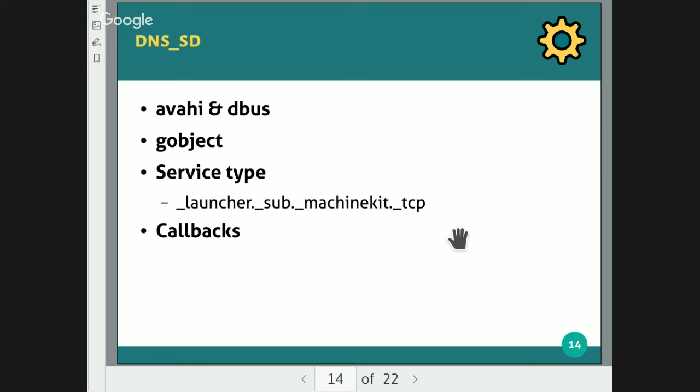In most cases, we have TCP, even if we don't use TCP for the actual service. It's kind of like a standard. Most services that are announced on the network announce that they're TCP, even if they're not. So this is kind of the standard service string we use. And DNSSD uses callbacks. So if your service is announced on the network, you get a callback that this service has been found.